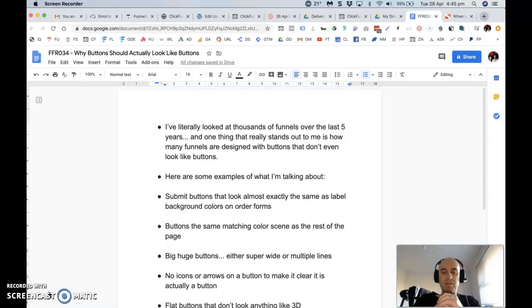long button, a lot of people won't even realize it's a button. And the same thing, if your button is like 4 lines worth of text, then that doesn't look like a button either. That just looks like a headline with a background color. So yeah, no icons or arrows on a button to make it clear that it's actually a button.